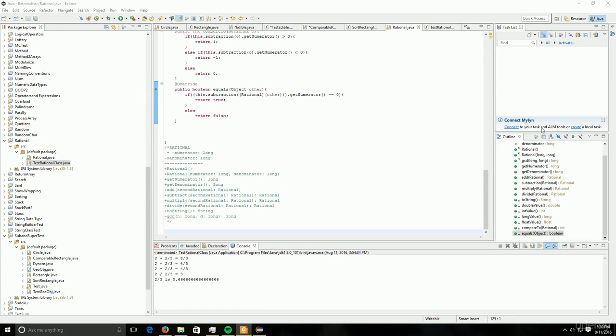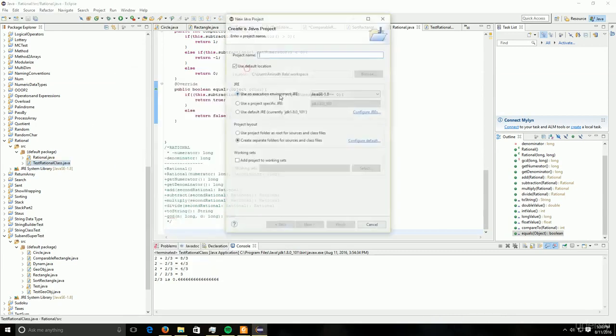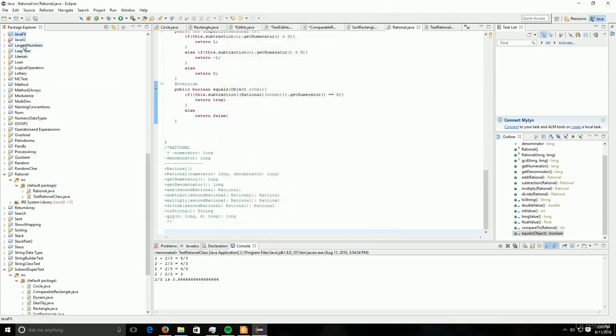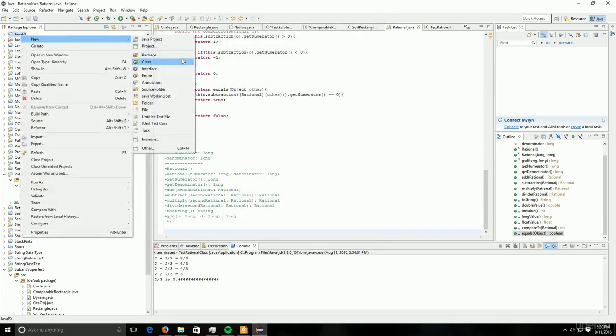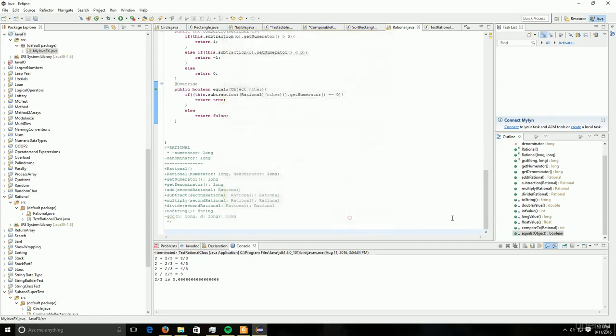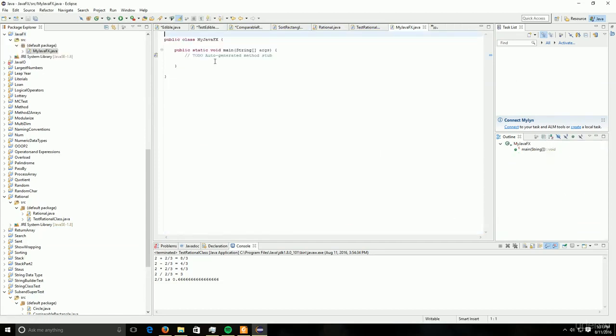Now, the basic structure of a JavaFX program is a little bit different to what we've normally learned. So, let's demonstrate this. We're going to create a new Java project. We're going to call this JavaFX. Inside JavaFX, we're going to create a new class file, and we're going to call this class file myJavaFX. Now, we will have the main method, but you'll notice that the main method is going to be a little bit different than our normal main method.